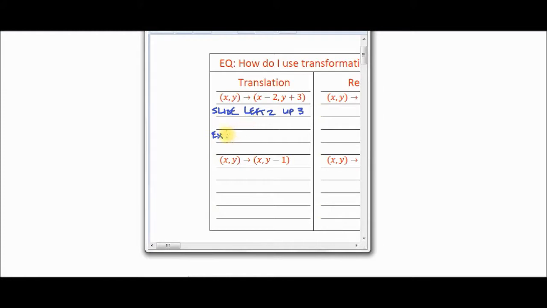Let's say on a coordinate plane we have a point, and the point is at 6, -3. If we translated it based on this transformation notation, we would end up with the x value being 6 minus 2, which is now 4, and our y value, which is -3 plus 3, that ends up being 0. So this point would move to 4, 0. Here's another example of a translation.